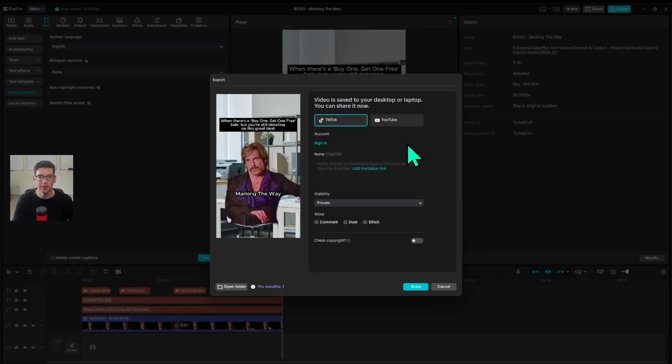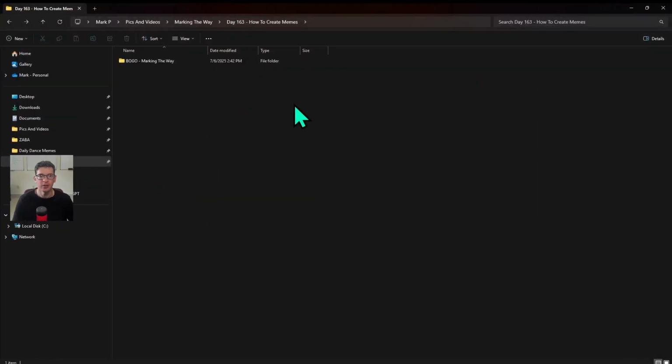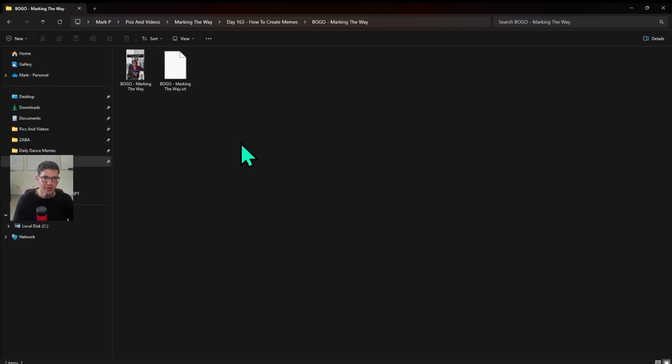So let's take a look at the final product. I'm going to hit cancel, and I'm going to now look at the folder where it downloaded, and here it is. This is BOGO marking the way. One thing to note is if you are creating with Captions, it'll create a folder and you have to look into it. I got burned so many times where I just generate the file and be like, hey, I have a revision, and then I do it again. I'm like, where did the file go? Well, it created another folder.